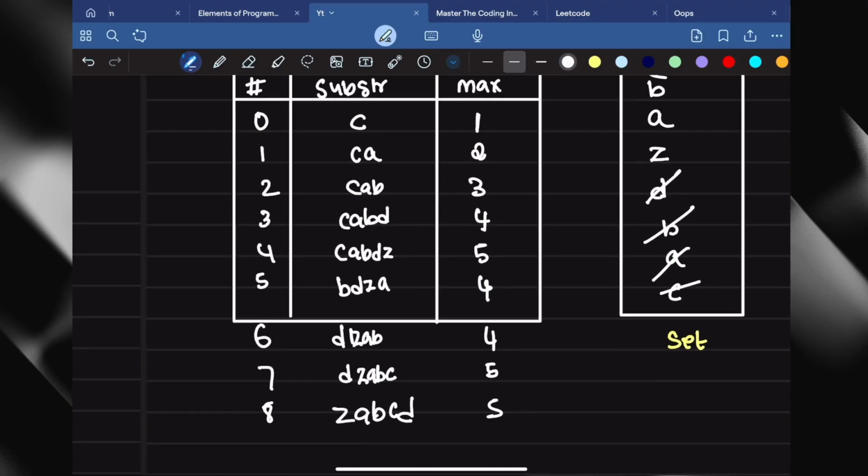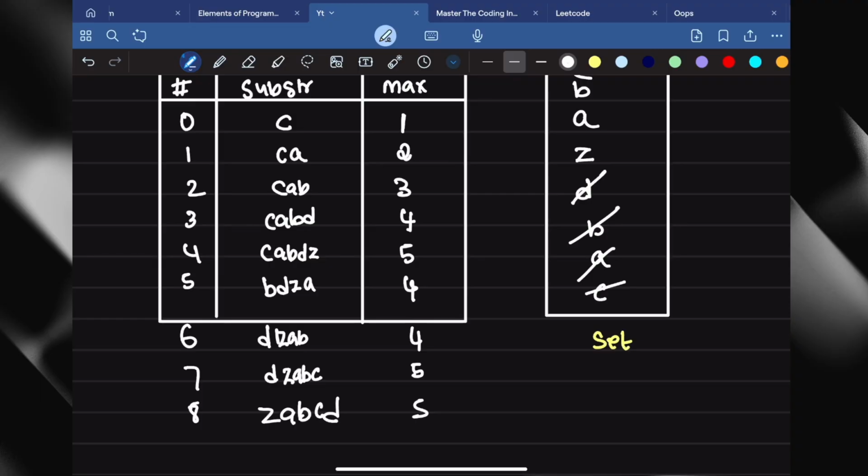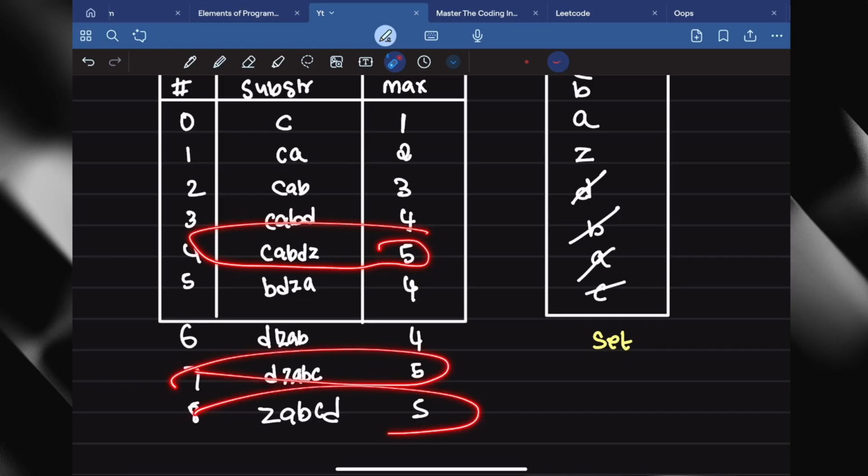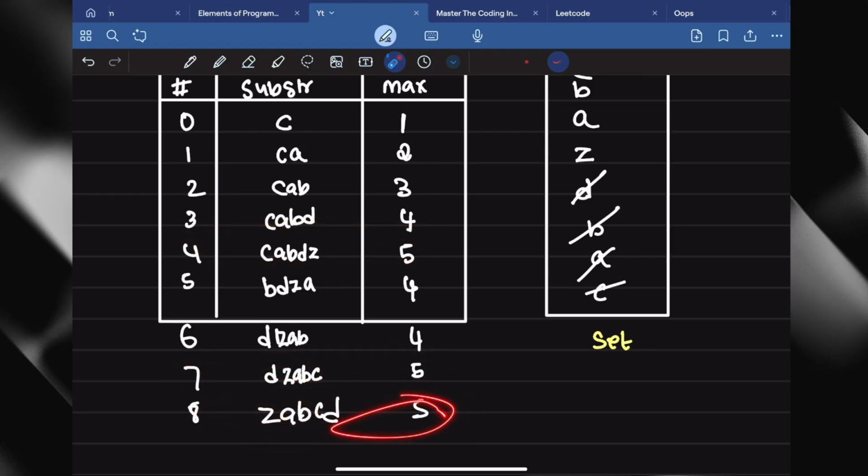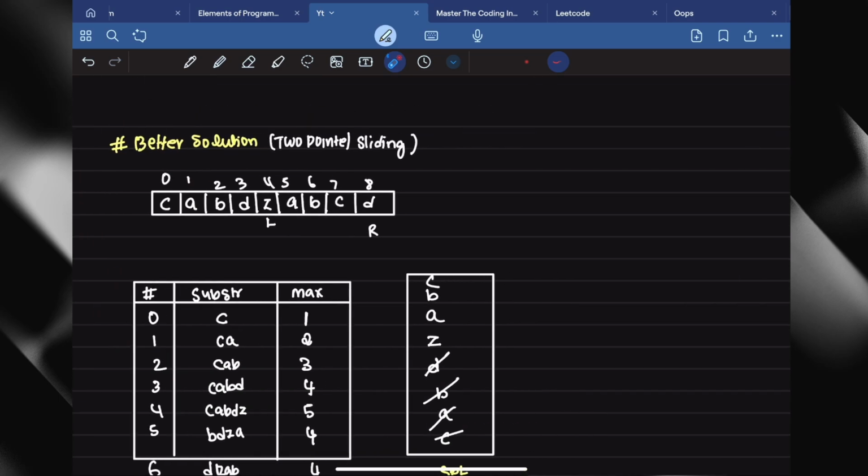Now tell me guys, what is the maximum possible length you are getting? The maximum possible length is 5, which is this, this, and this. Again, the question asks you to return only the length of it, so you don't need to worry about the string. These are the different possible substrings which give you length 5. You can directly return 5 alone. So I hope you guys understand this approach.